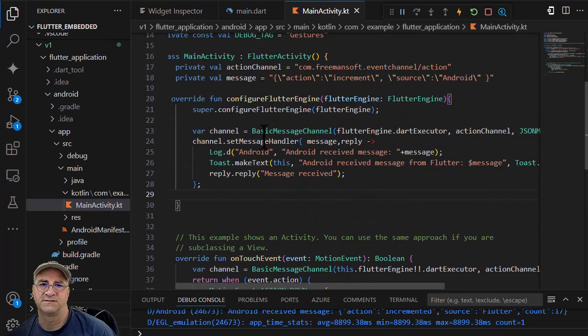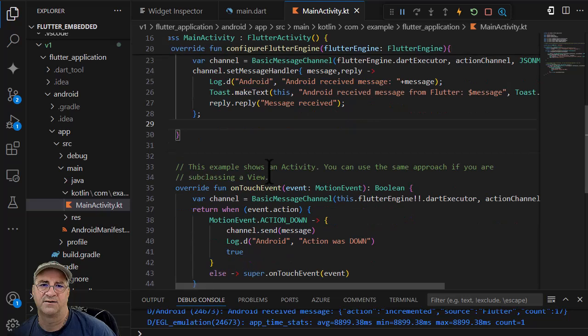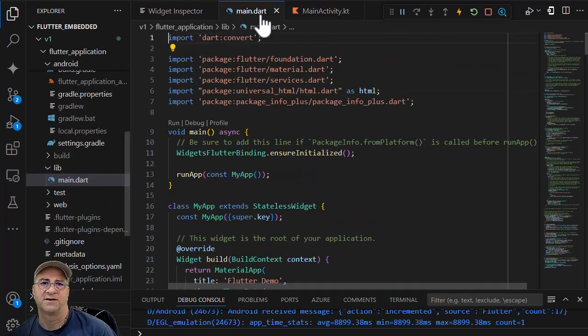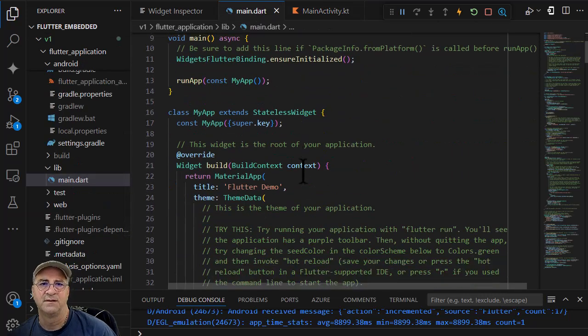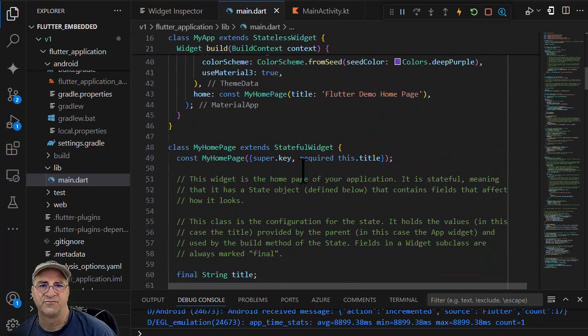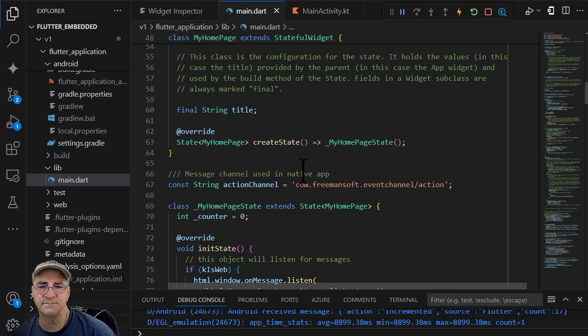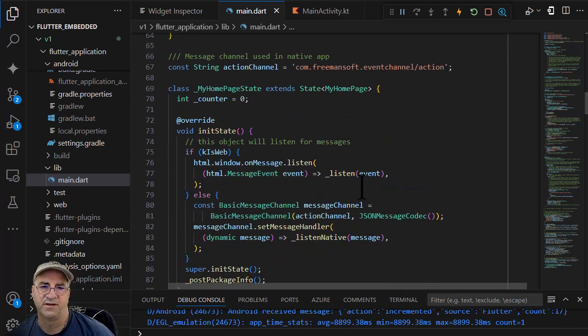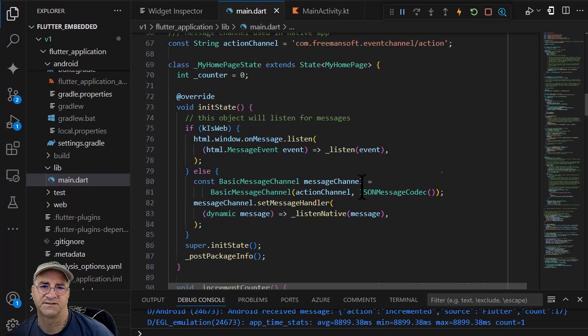So that's all we did in the Android app. We have this basic message channel, set a message handler, and we use the basic message channel when we get an action down event. In the Dart code, it's almost as simple. If we scroll down in here, we see we're going to use the same action string, because we're in a completely different system. We're in Dart now, and the only thing we have to do on the Dart side is the increment.